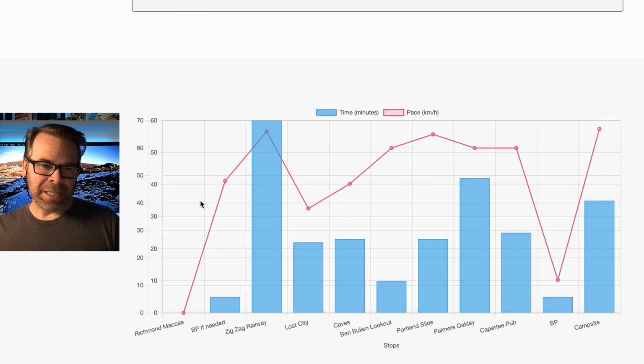But this is just a little graphic to show pace and the time spent. It gives you a bit of an idea, saying, well, that first stint there is the longest. So if that's quite long, then you might want to add a break into it. And then, of course, the pace as well.